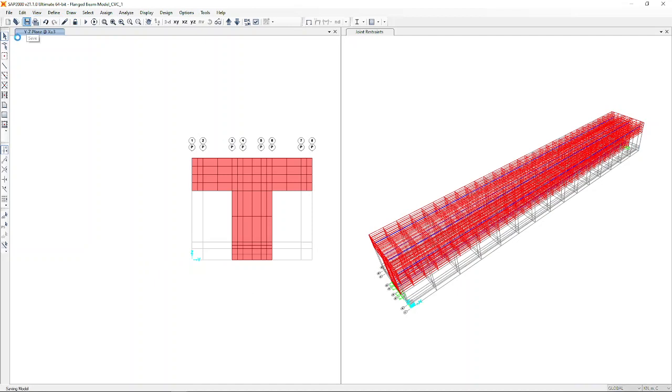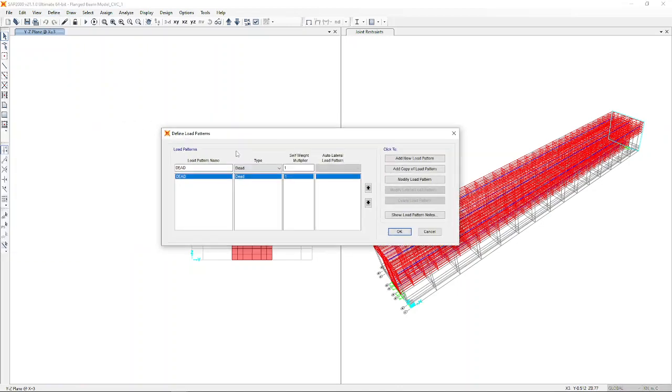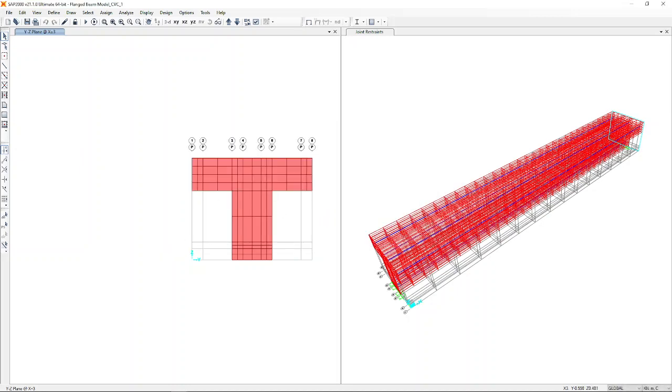I'll just save the model. So the next thing is I need to apply the load. For that, go to define load pattern. Apart from the dead load, I'll define one more load as point load. Here it is, I'll just keep it as that. Add new load pattern and then click on OK.